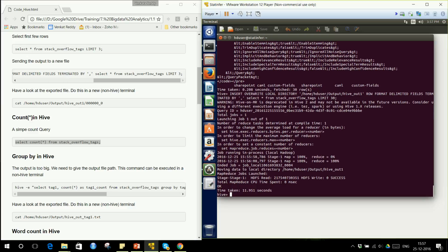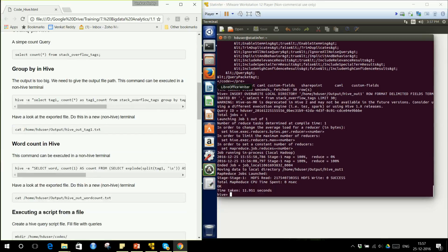In fact, in the next few topics or next few commands we will try to see some more examples, some more queries within Hive.